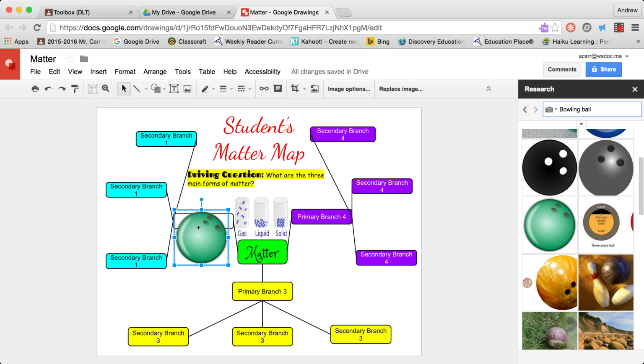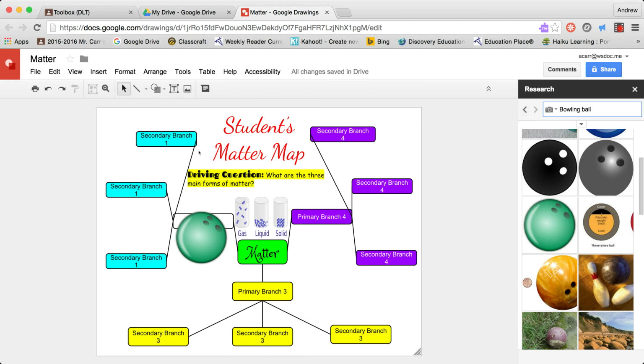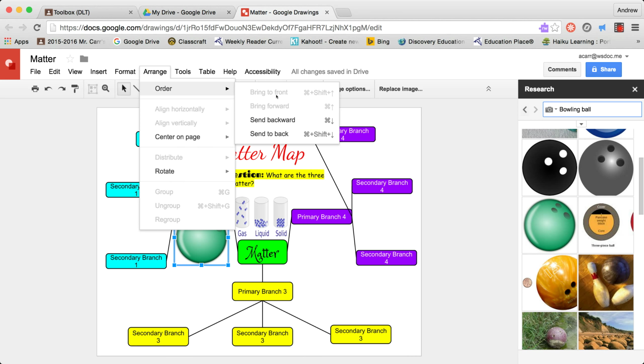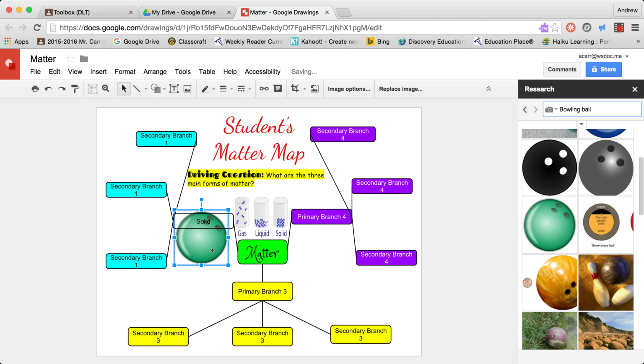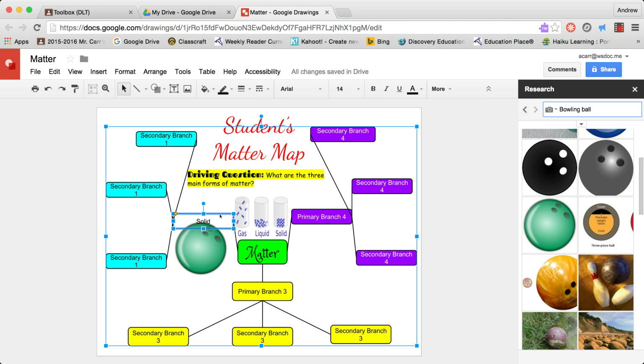And then this is an important part. You will want to right-click on it and go to Order and Send to the Back. You also can come up here to Arrange when that ball is highlighted. Go to Arrange, Order, and Send to the Back, and it will be sent to the back. You still can move it as long as it's not in the way of something else. I can double-click on this box. I can move it up, and so I can manipulate the thinking map and change it to the way I would like. If I would like to take a picture and put it in the very back, I might type in forms of matter.